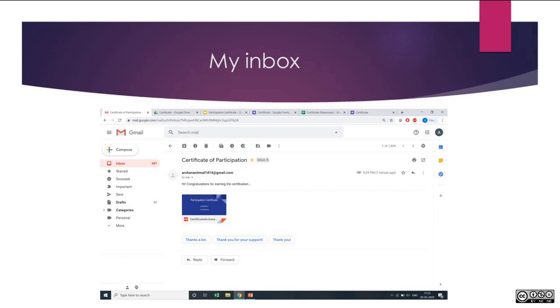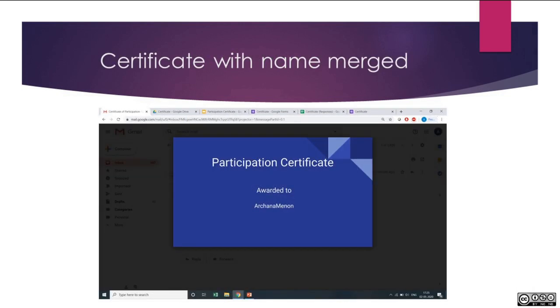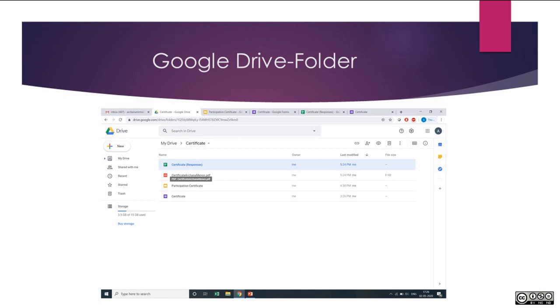When I checked my mail, I got the certificate. Participation certificate. This is the same e-certificate which I have prepared. So come back to your drive and check. My certificate is saved here with the name certificate archanamenon.pdf. This is how I wanted to save, so it is saved here.